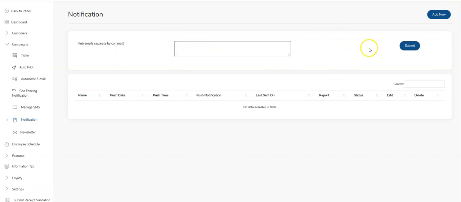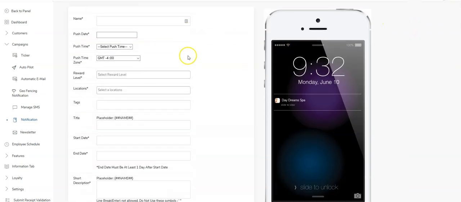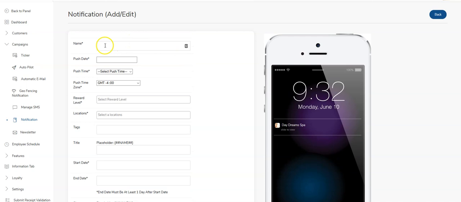So let's look at how you send the push notification. Right up here, you see the Add New button. You click on that and you're brought to this screen. It's pretty straightforward. You can give it a title. All the fields need to be filled out, so I'm just going to put some info here.